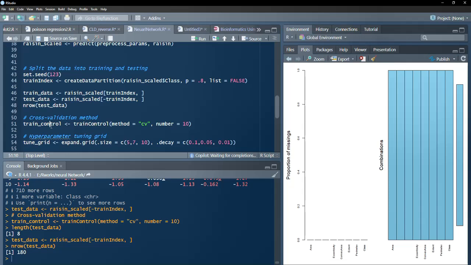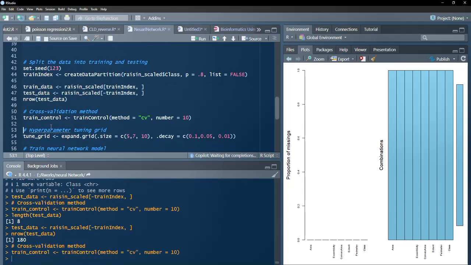And when we run that, this will be there in the memory. That train control parameters will be there, that validation parameters will be there. And then we'll go for the hyperparameter tuning. That tune grid object we will create, and for that expand grid function I am going to use. That expand grid function will create the different combinations for all the size values and for all the decay values. Size is for those number of hidden layers.